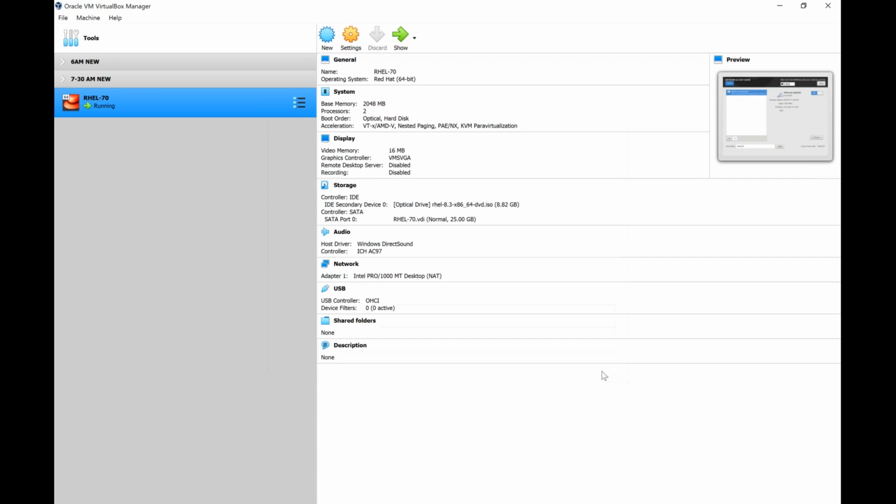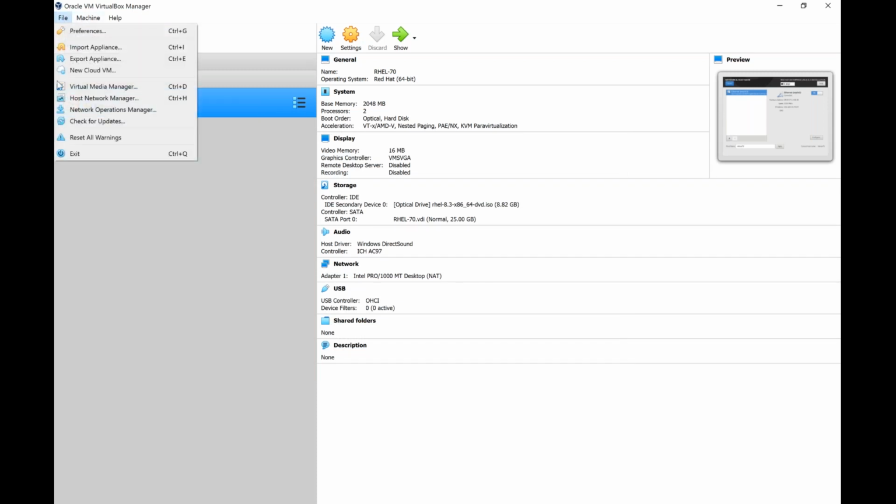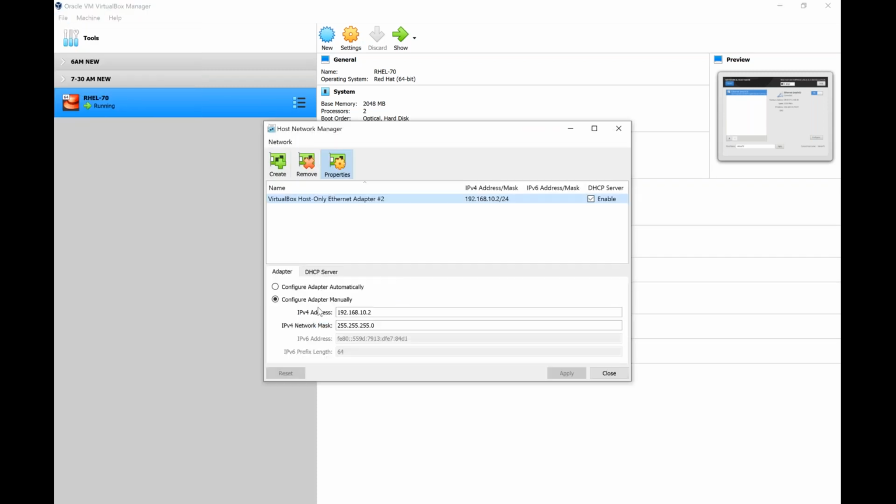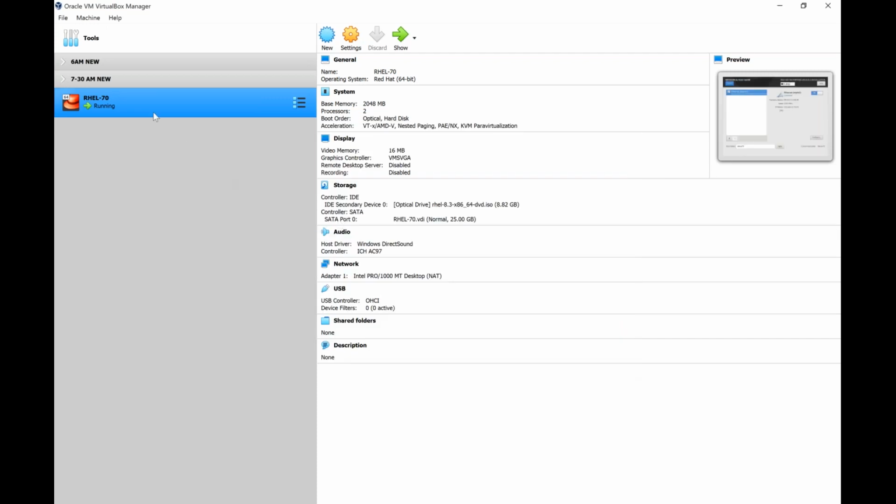Close this box. So guys, you went into host network manager, you selected configure adapter manually, you have given the IP, you have given the subnet mask and clicked on apply. First change. Second change, go to virtual machine settings.